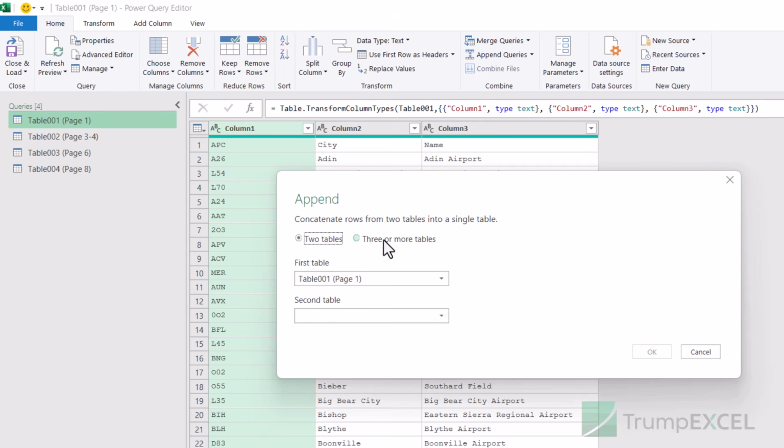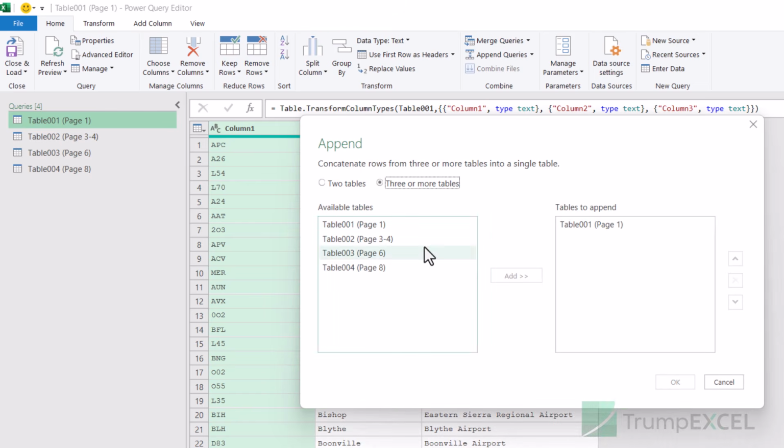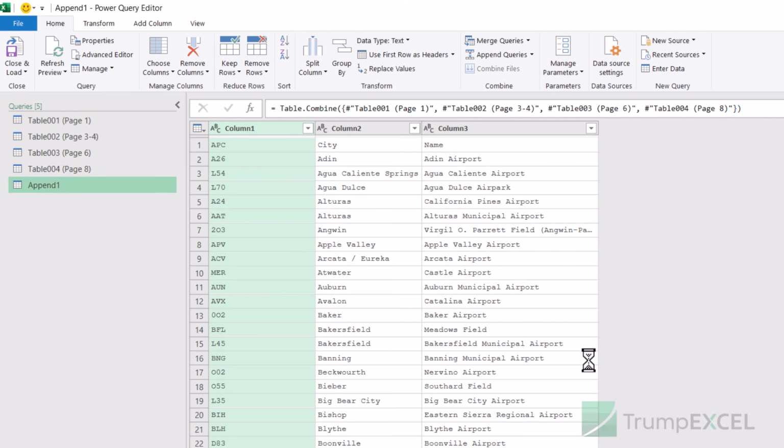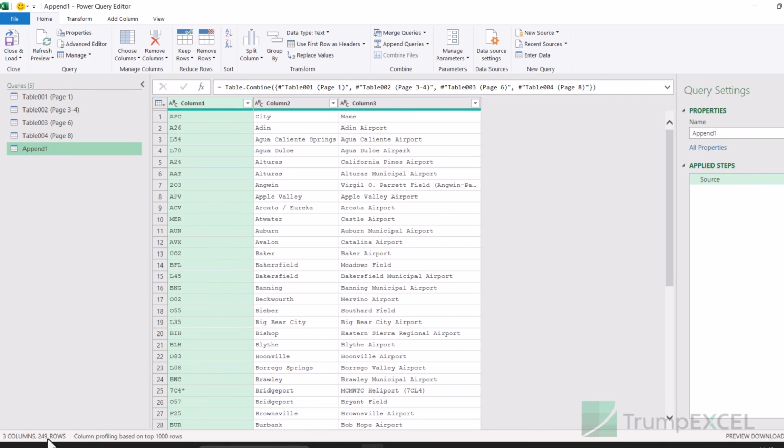And here it is going to ask me how many tables do you have? So in this case, because I have 4 tables, I'm going to select 3 or more tables. And then I need to put the tables here in the tables to append box. So here table 001 is already there. I'm going to select these 3 tables. So hold the shift key and then select the first one and the last one. So it selects everything in between. Then I'm going to click on the add button here and then click on OK. And now when I do that, it inserts this append one query here and then combines the data from all of these tables. You can see it shows me 249 rows.